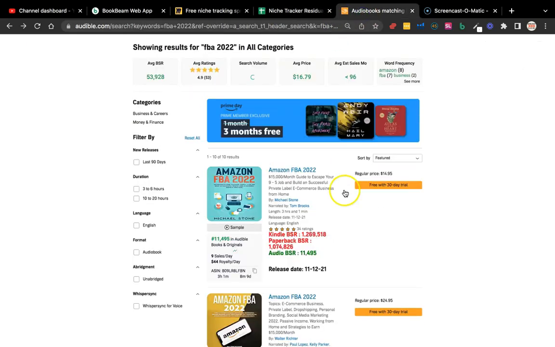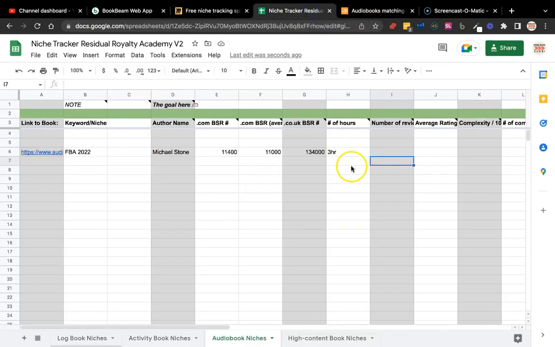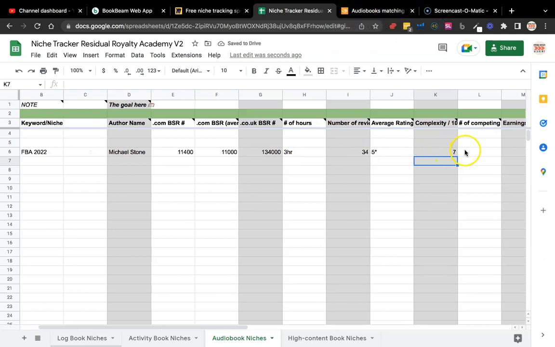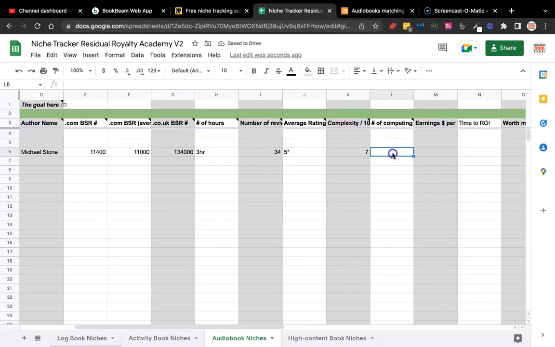Number of reviews, let's see how many reviews this book had. So 34, not too many to compete with. And the average rating is 5 stars, as you could see. So how complex is it to make this book out of 10? Probably like a 7, I would say. It's not too complex of a niche. It's not super technical. If you've got some knowledge of it, it'll be even easier.